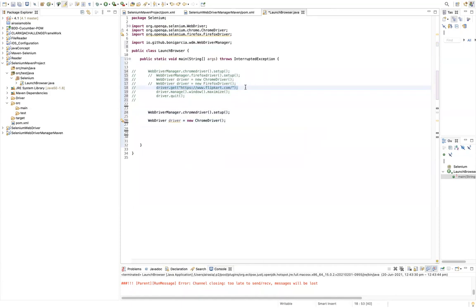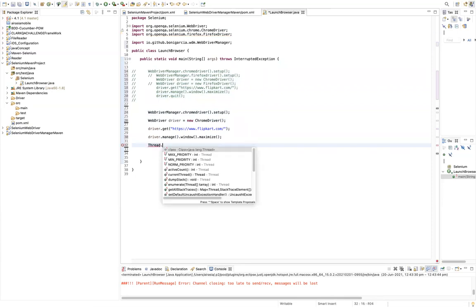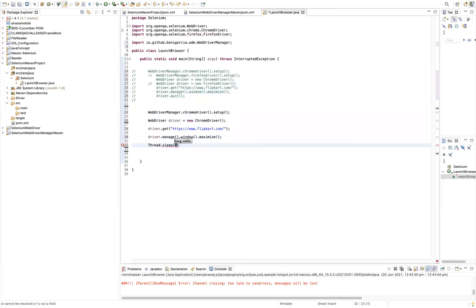Again, if you want to launch Flipkart, you have to give the URL of Flipkart: driver.get Flipkart. Then after launching this, let's say you want to maximize your window, correct? For maximizing, you have to write the same code: maximize the window. Then if you want to wait, Thread.sleep, and let's say I'm giving 5 seconds, and after that driver.quit.